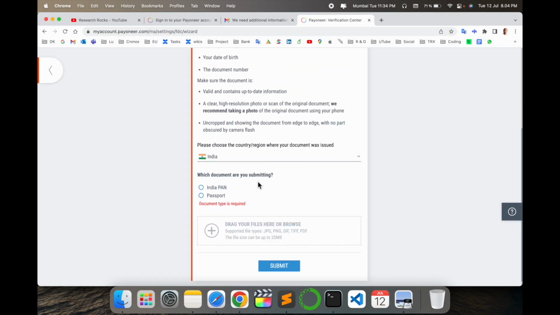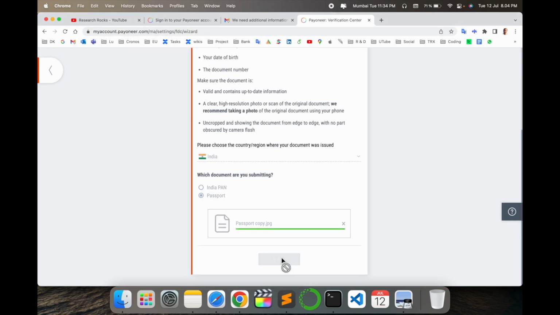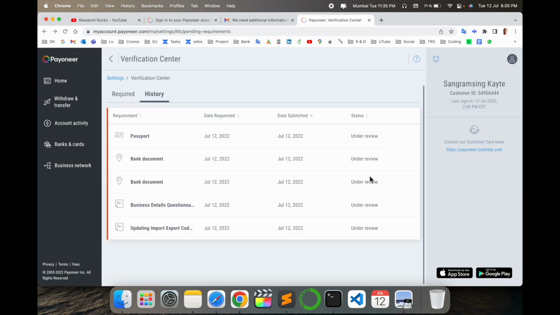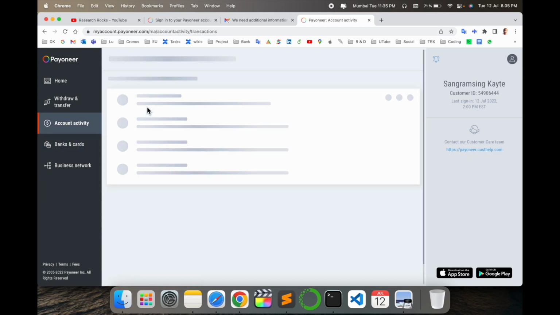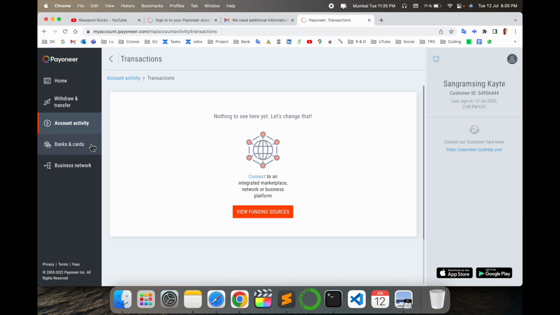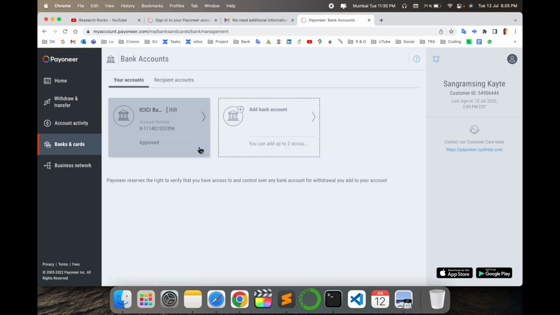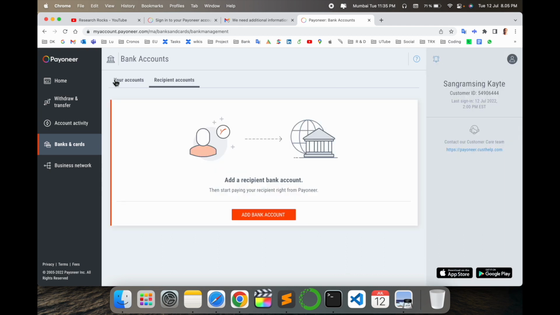I am receiving my passport in India, so from that point of view I changed this one, submit, and it is almost done. Now this process is under review, but within 1 or 2 days it will be fixed, and my account is open very easily, so I can very easily transfer my data or bank and cards also. You can order a credit card and debit card also. So here the approved bank, ICICI bank related information. I can change the bank also here.